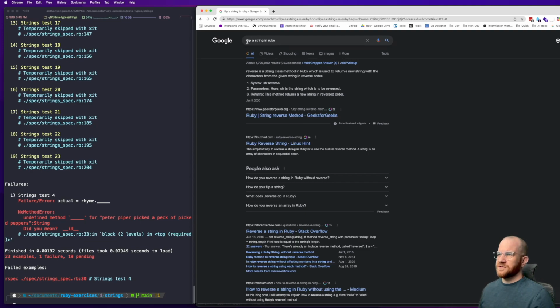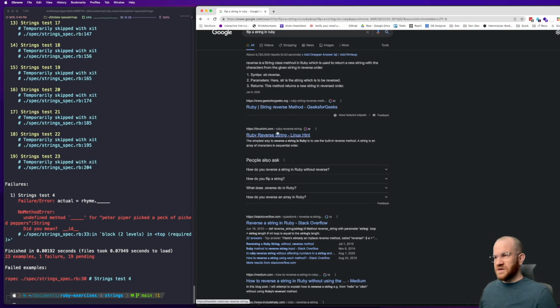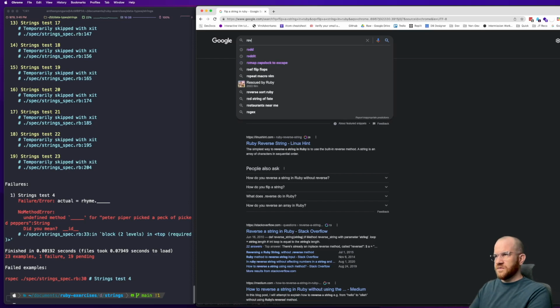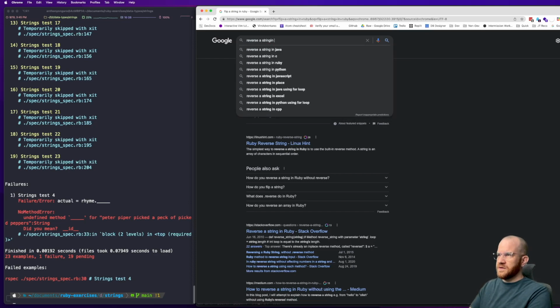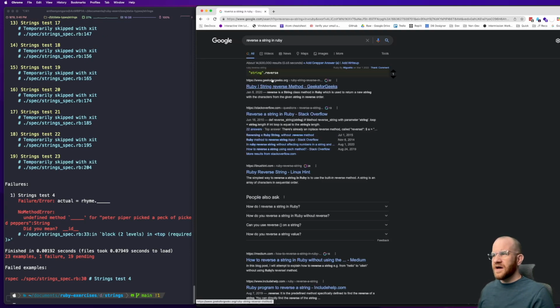Okay, so our first thing here, the language I knew was flip, but it immediately came up with reverse. Return a new string with the characters from the given string in reverse order. So this happened to be on the very first thing here. Sometimes we need to dig around a little bit, but let's just try doing that again. So reverse a string in Ruby. Now that we have better language to use, we'll do that.